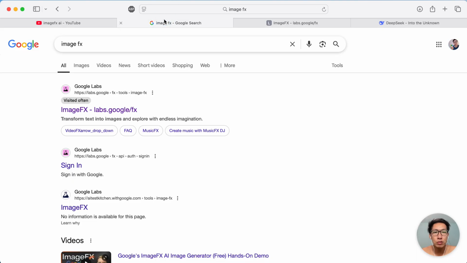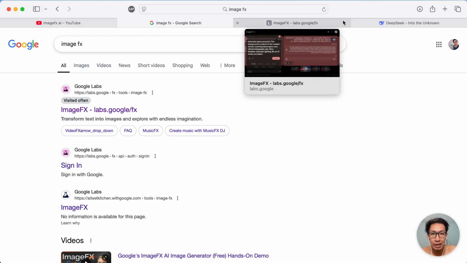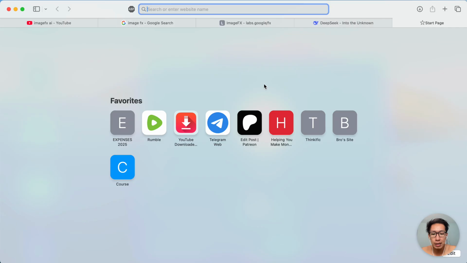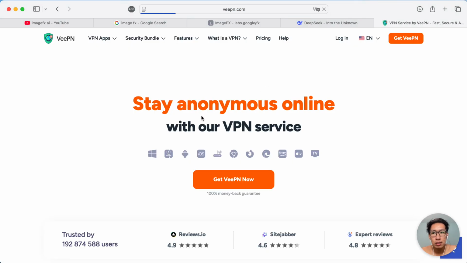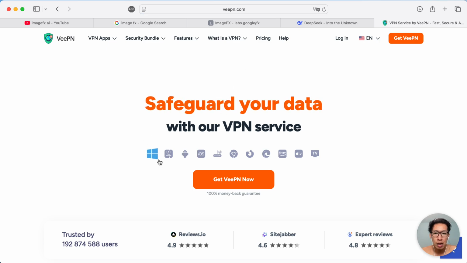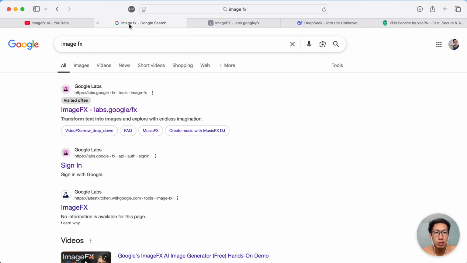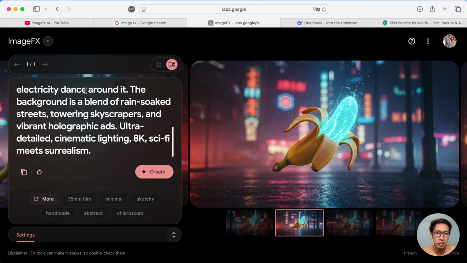So first, what you want to do is go to Google and search for imageFX. Now, if this is not available in your country, you can use a VPN, okay? I'm using this VPN. It's completely free, guys. There is no credit card required. You can use an extension in your Chrome browser, or I'm on a MacBook, so I have to install it. I already installed it on my computer and turned it on.